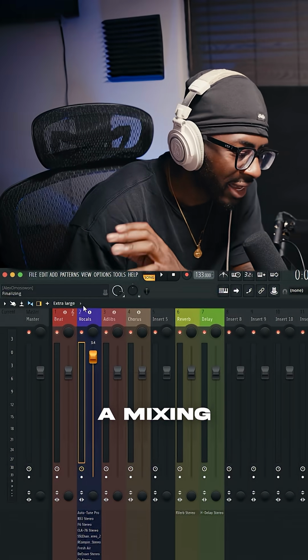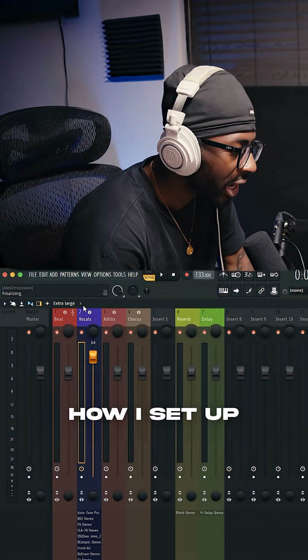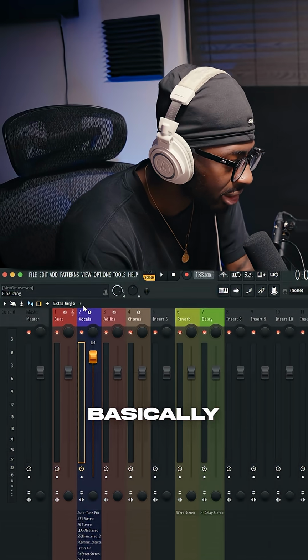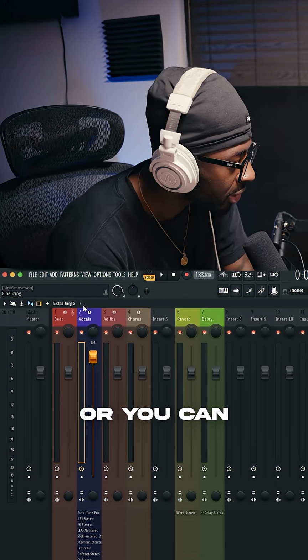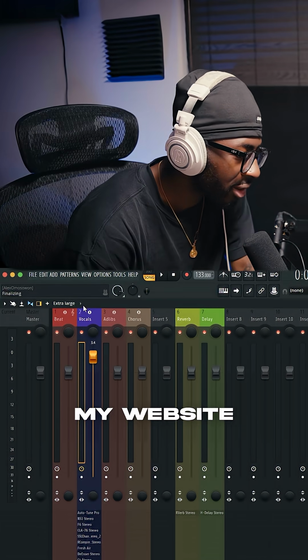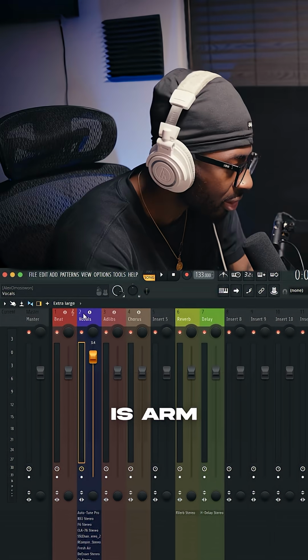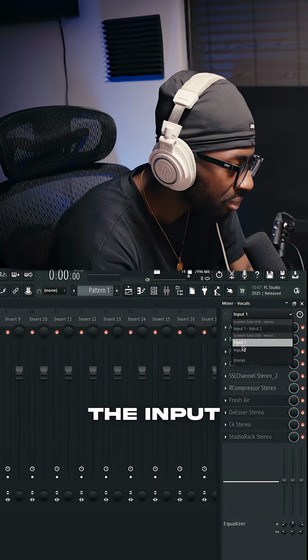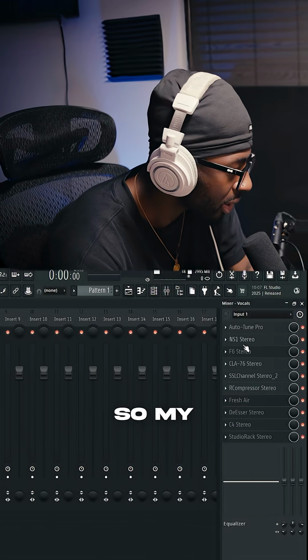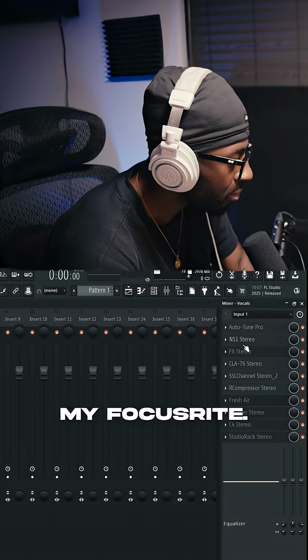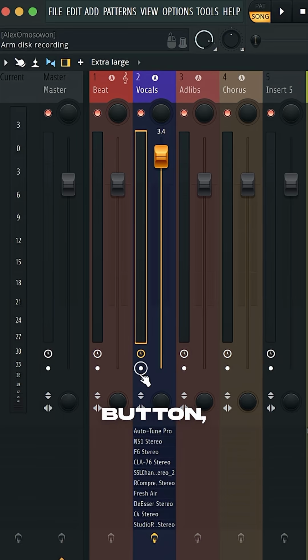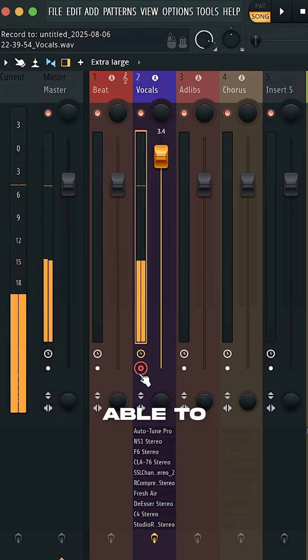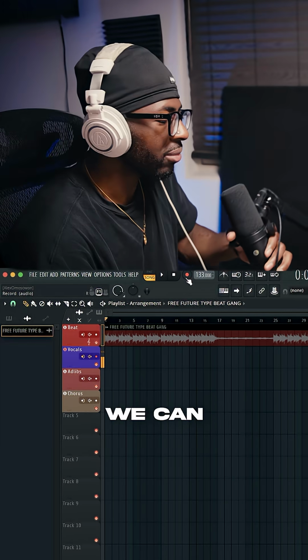Since this isn't a mixing video, I'm not going to go over how I set up my vocal chain. You can either craft a vocal chain or load in a preset from my website or anybody else's. Next, just arm your insert. Click the insert, go to the top right, and click the input that your mic is routed through. My mic is routed through input 1 on my Focusrite. Go down to this little white button, click it, and now you should be able to hear yourself. And basically, we can start recording.